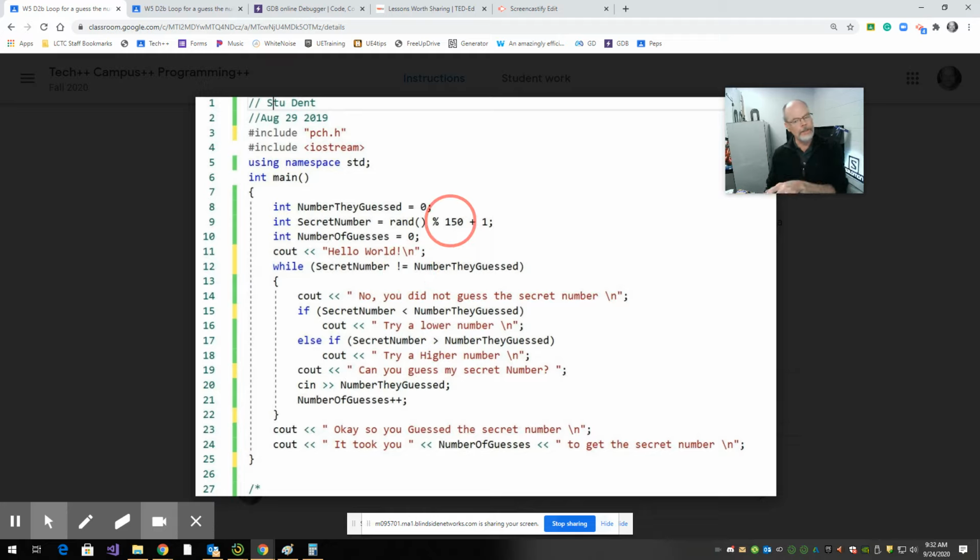So if somebody coded it and they used 150 and they didn't understand why 150 was there, and the assignment was for a range of from 1 to 100, they were probably coming up with numbers that were over 100. And the reason why is this sets the range. This line of code here basically says, divide whatever number comes out of it by 150 and give me the remainder, which is going to give you anything from 0 to 149.